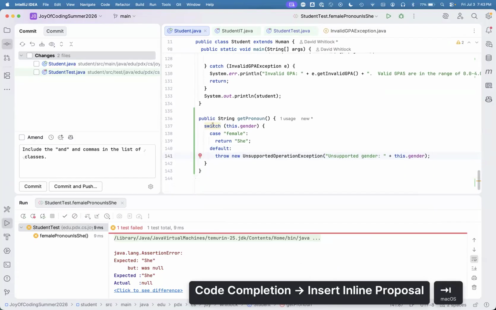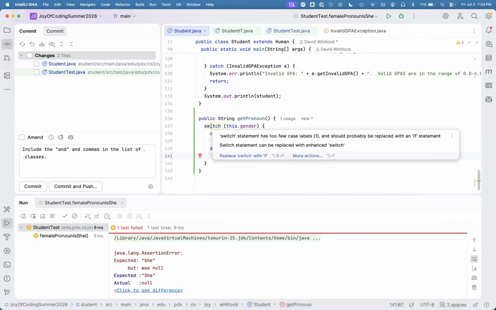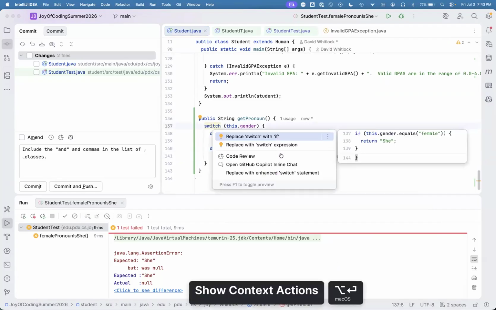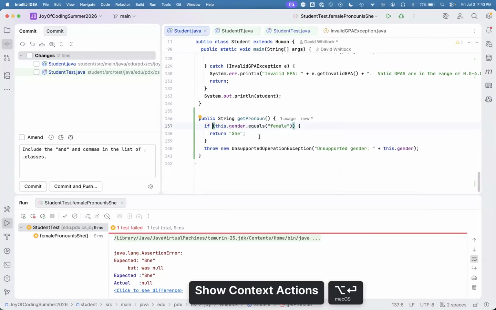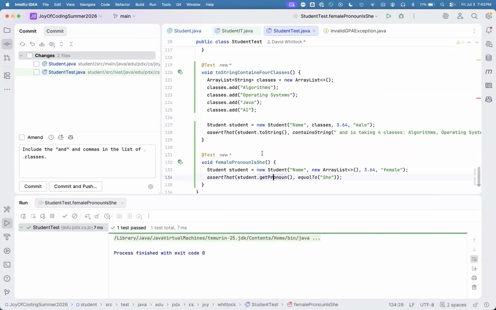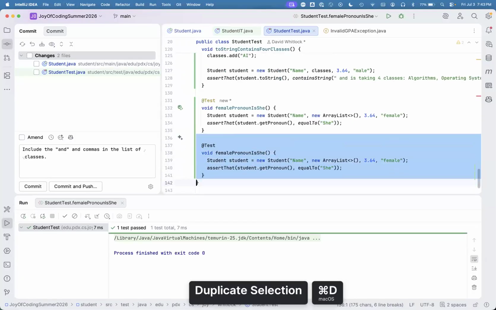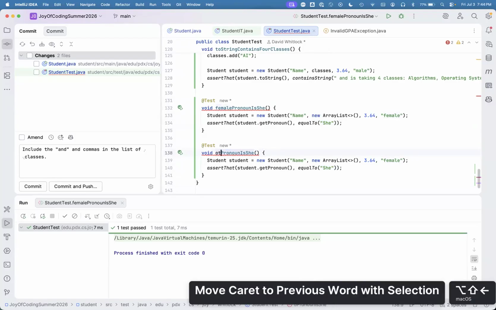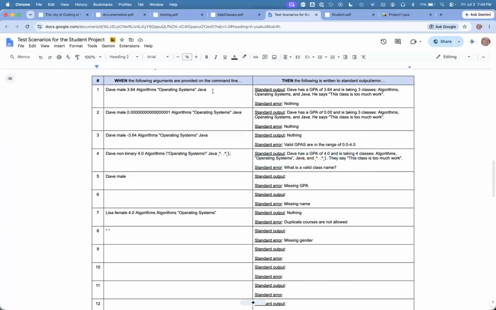Nice. Oh, what is it saying here? Switch has too few case labels. Should probably replace with an if statement. Okay, I'll take that. So I'll just use Alt Enter to say replace switch with if. Nice. Okay, now let's try that. Nice. Okay. And let's do a pronoun for, let's say, other pronoun. I think it was other. Let me go to the assignment.